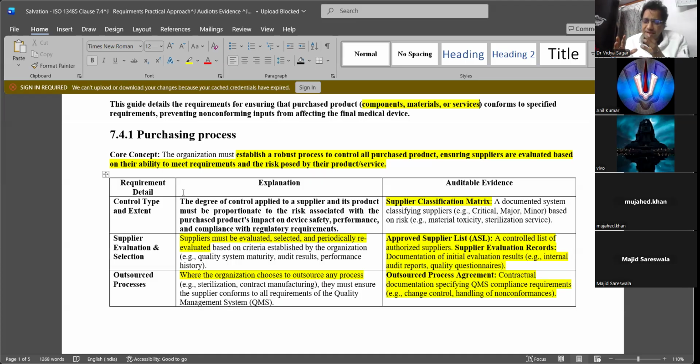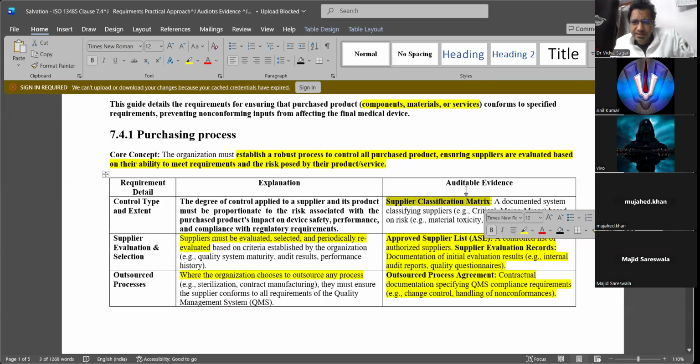But when you're talking about a product, you should look into it and see which components are very critical, crucial for the performance of the product and also on the safety issues. So based on that, we have what we call the supplier qualification matrix. Here you can see the auditable evidence is the supplier qualification matrix. Of course, I'll share the SOP for this. A documented system classifying suppliers.